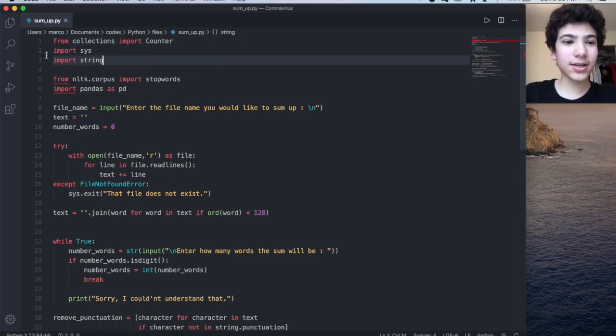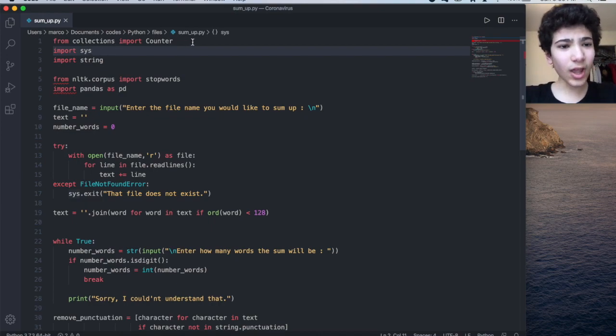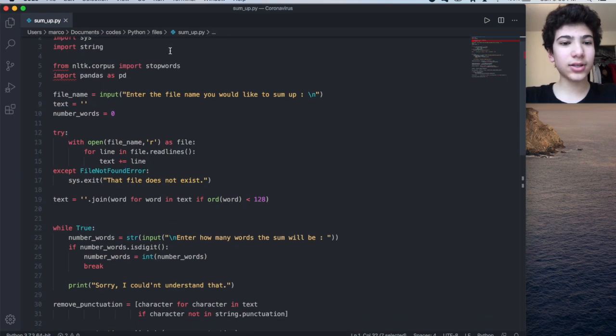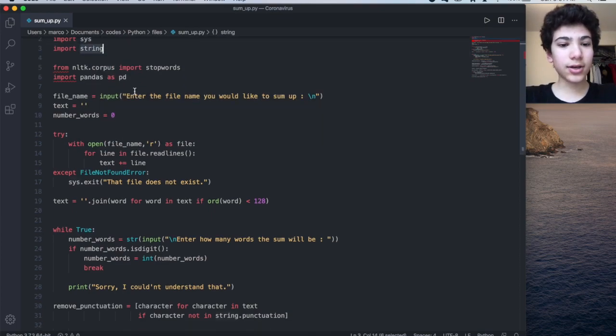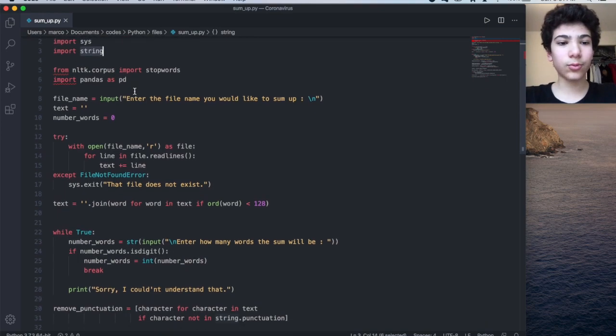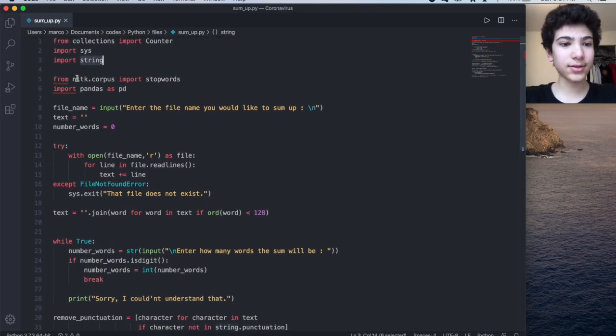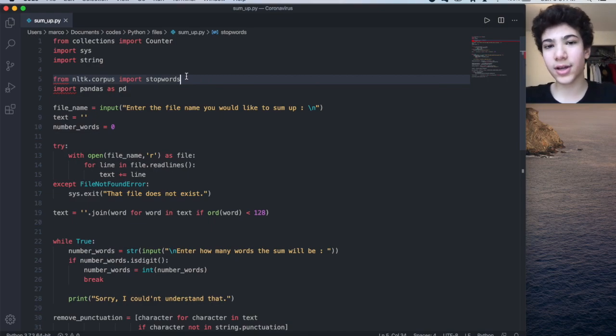Alright, so let's get into the imports. I'm importing Counter from collections, which basically lets you get the most common words. sys is for exiting the program when you want. string is for when we remove punctuation and stuff like that. And then this is called natural language processing: from nltk.corpus import stopwords. Basically, stop words are words that have no meaning at all.